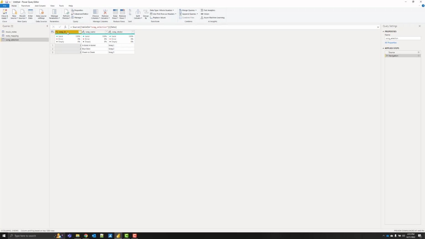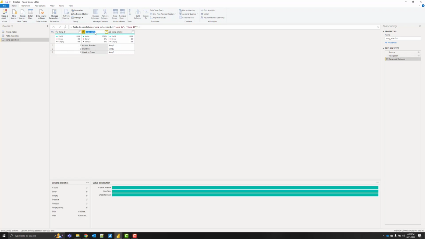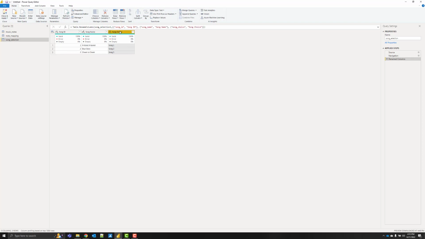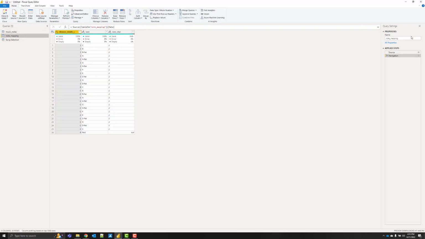And we'll go to song selection and just clean up our column names. Make them a little more user-friendly. Same thing with the table. Go to note mapping. Oops.